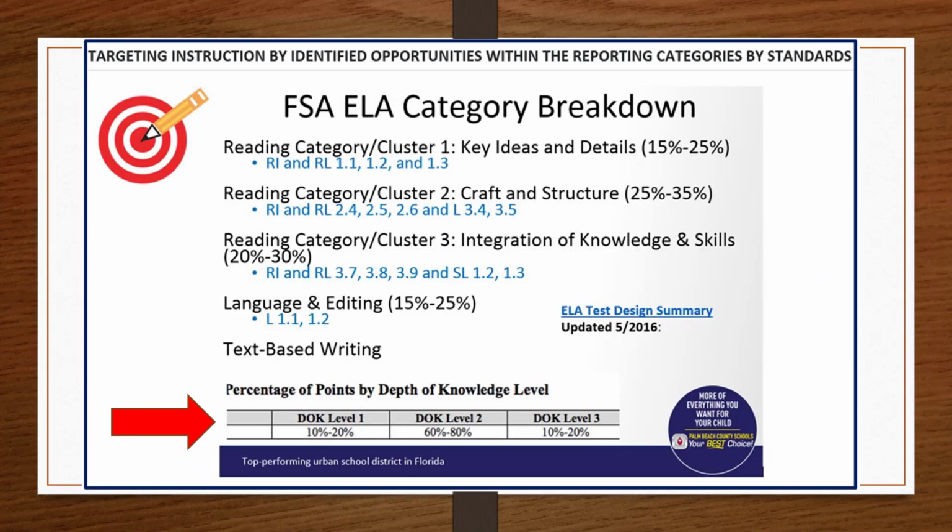To determine the instructional focus for small group instruction in ELA, understanding the ELA category breakdown of standards is essential. Pictured on the screen are the 5 reporting categories for the FSA ELA assessment, along with the standards that are grouped under each reporting category. It's important to understand that the ELA standards are looping from grades 3 to grades 10 for the conceptual knowledge. The only difference will be the depth of knowledge level that the standard is taught and assessed at, keeping in mind that 60 to 80% of FSA ELA assessment is at the DOK 2 level.